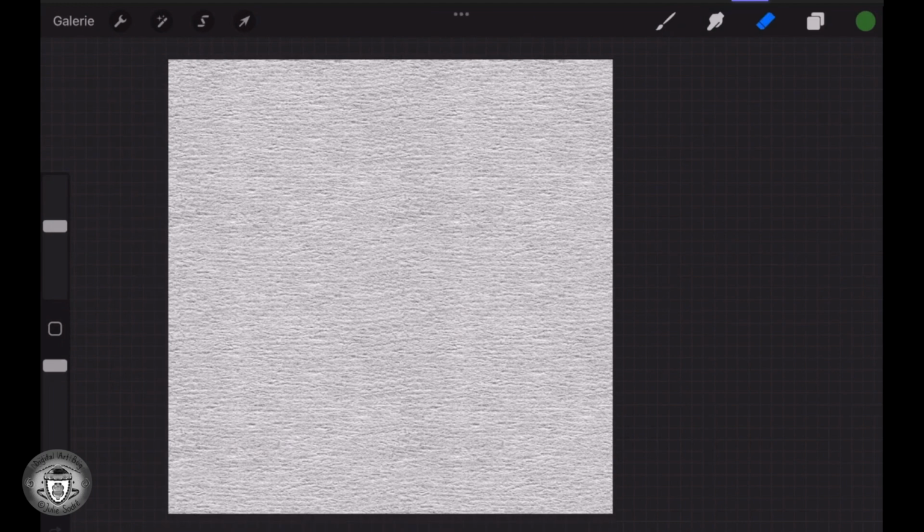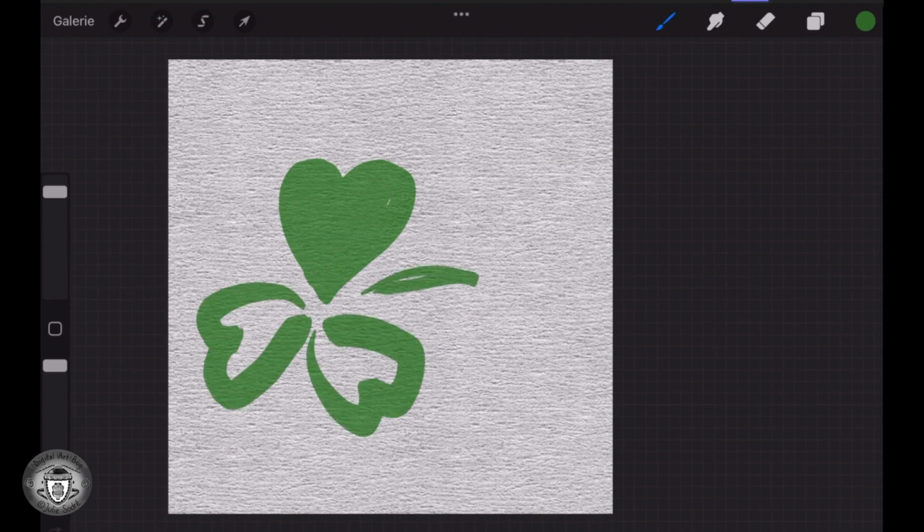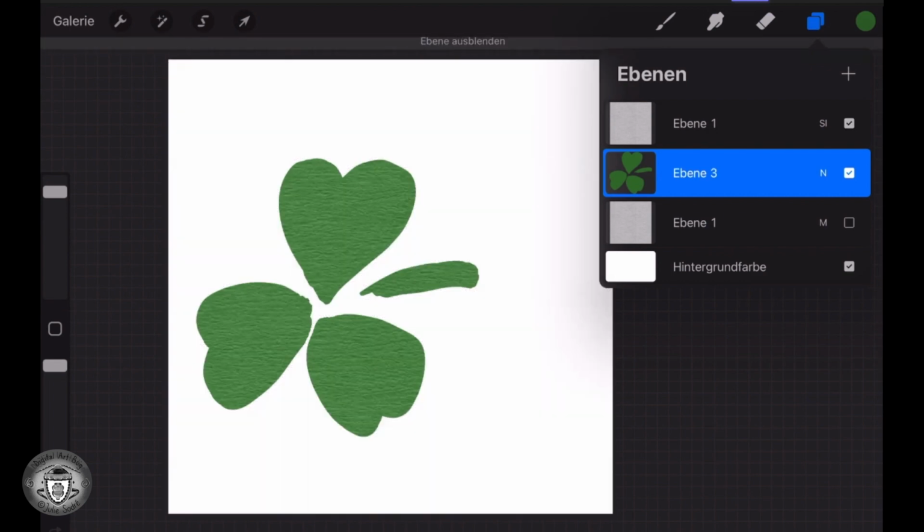So now I can start painting in here. I'm going to do something quite quick. And you can see that I can see now my texture not only on the background but as well where I'm painting. If I would just leave one of those informations away, like if I take the paper texture from the top, I would not have the paper texture on the image, and if I would take this out, I would not have the paper texture on the background.